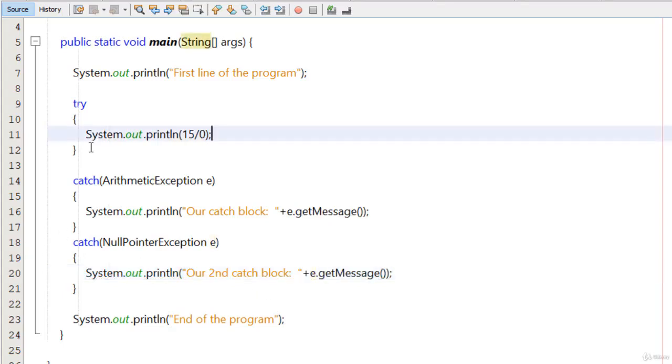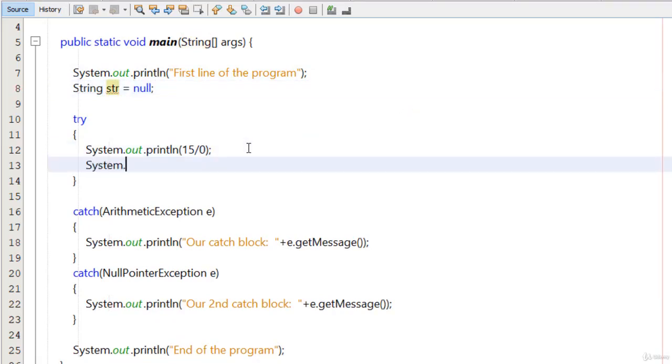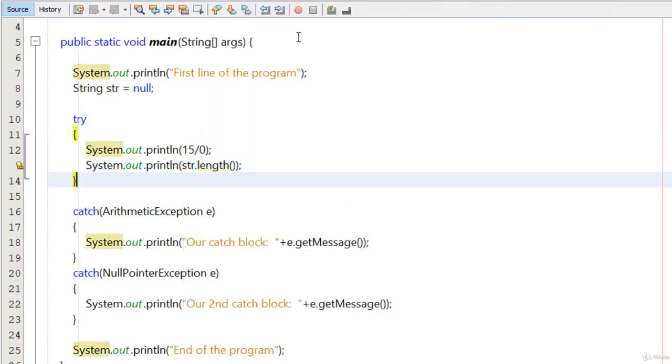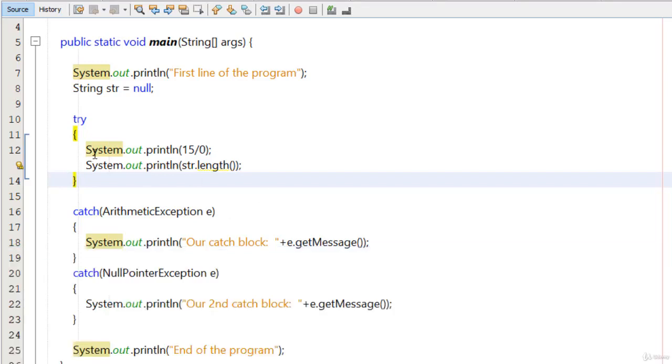Okay, so now I am going to generate the null pointer exception in my try block. So now I declare a variable outside this block. I type here String str equals null, like this. And now in the try block I type here system.out.println, and I type here str.length, like this. Okay, so now if I run this program, you will see the first line of the program. Then again we get our first catch block executed this time because there is an exception in this line, so this line is not going to execute.